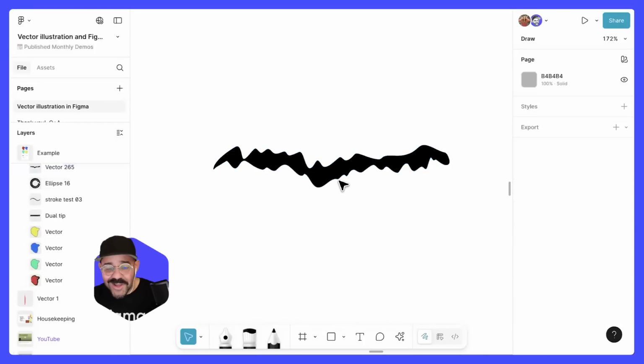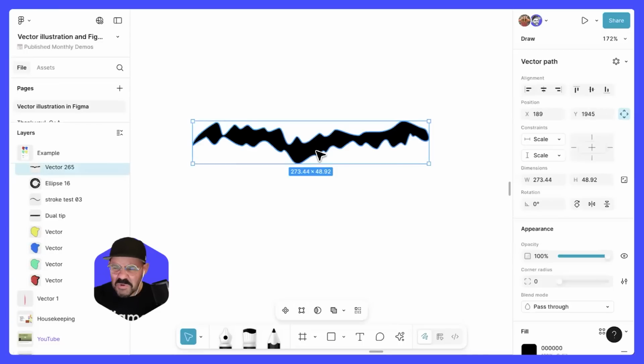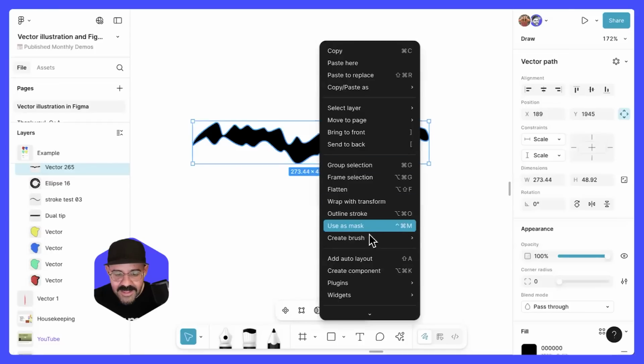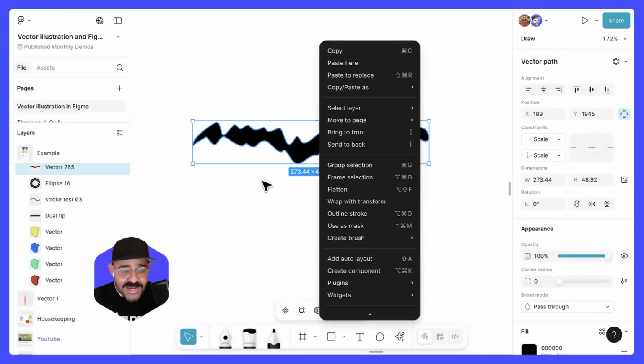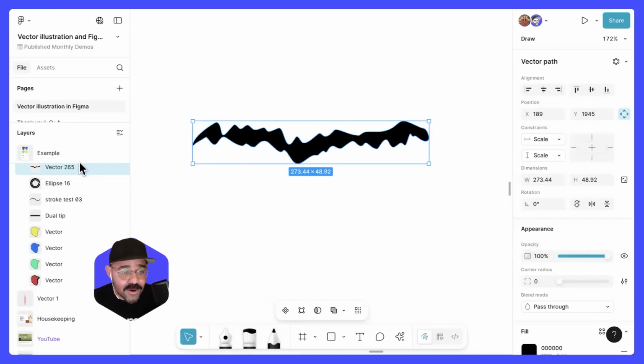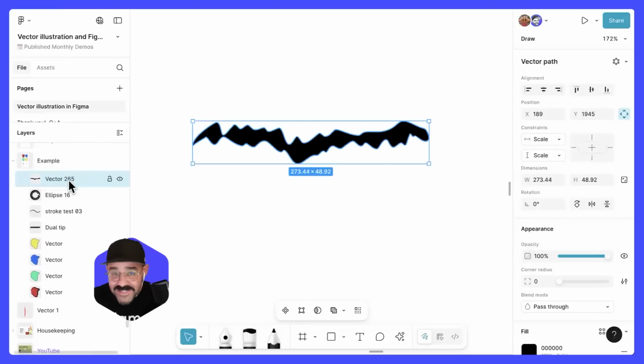So let's say this graphic is beautiful. It's amazing. I love it. I'm going to right click on it. And then there's an option while I am inside of Figma Draw mode. I can create a brush. I can create a stretch brush. Now it's going to be named whatever I called that layer. So this is an opportunity to name your layer. So I'm going to double click there. I'm going to call this Miggy Demo Brush.